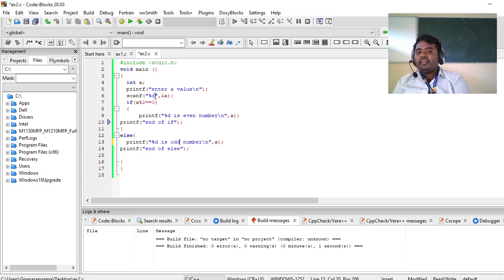Assume that the number which I entered is 4. 4 modulus 2 will give the remainder 0. I mean the modulus operator will give the remainder, so 4 modulus 2 will be 0. The remainder is 0, so obviously the if condition is true, it will enter this block and execute. Here we have two blocks, one is the if block and another one is the else block, and these are all the statements. Each block will also contain n number of statements. We'll see the output of this program.